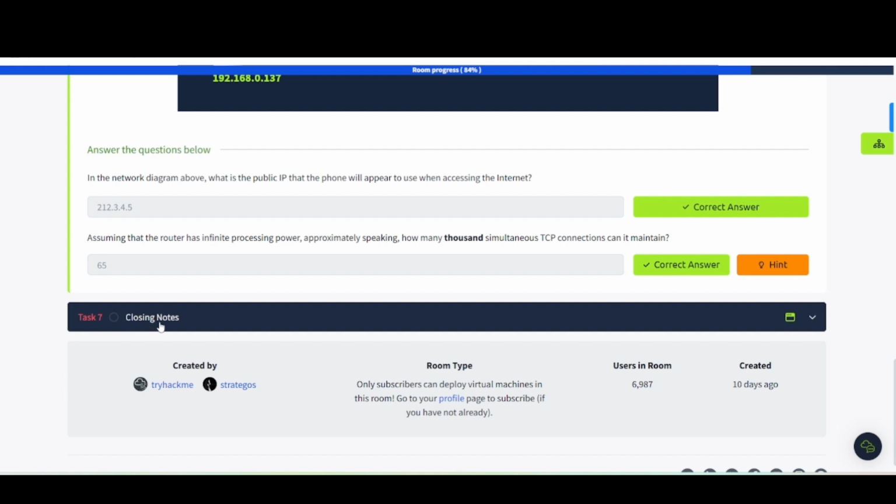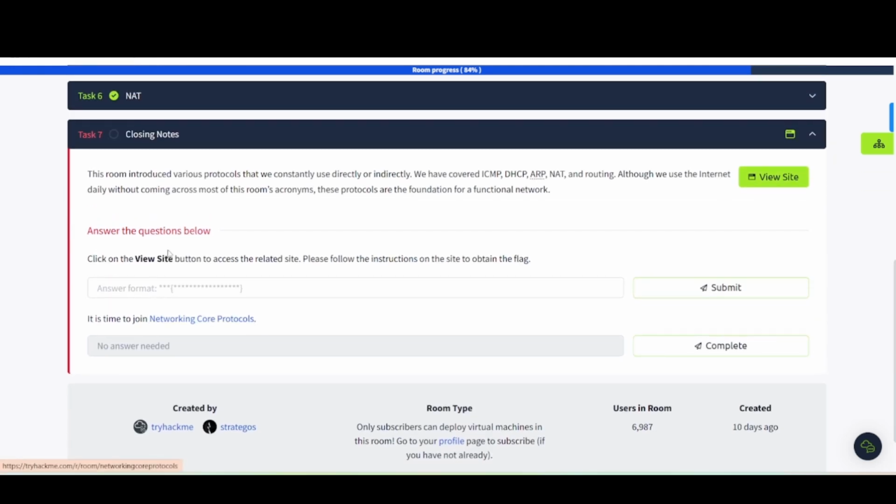And task number 7 is closing notes. And let's take a look here. This room introduced various protocols that we constantly use directly or indirectly. We have covered ICMP, DHCP, ARP, NAT, and routing. Although we use the internet daily without coming across most of this room's acronyms, these protocols are the foundation for a functional network.